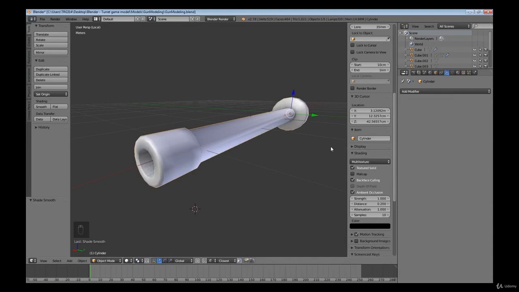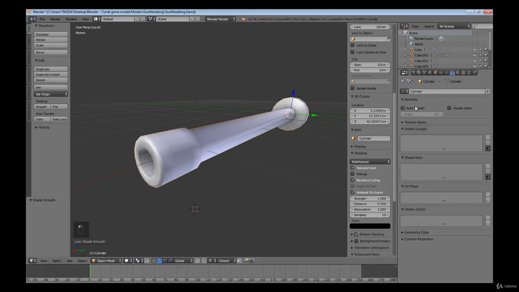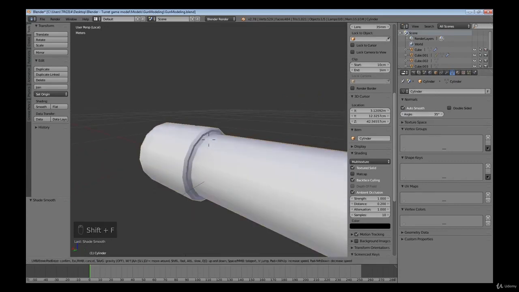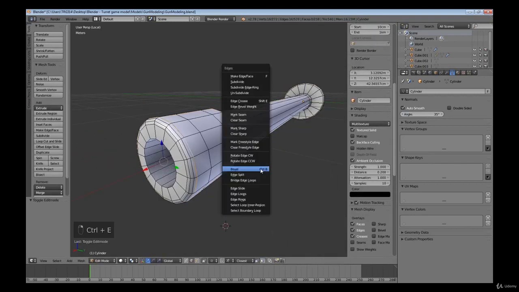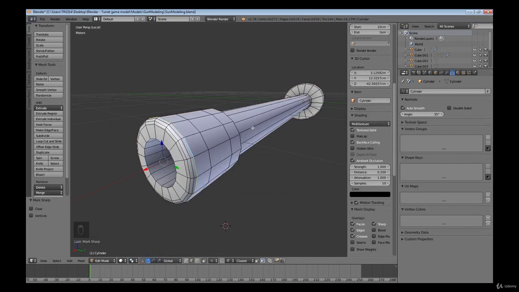To make the smooth model display correctly, you need to apply Auto Smooth and set the angle value to 30 to 35. To make the edges sharp, you need to select them and press Ctrl E, then Mark Sharp.